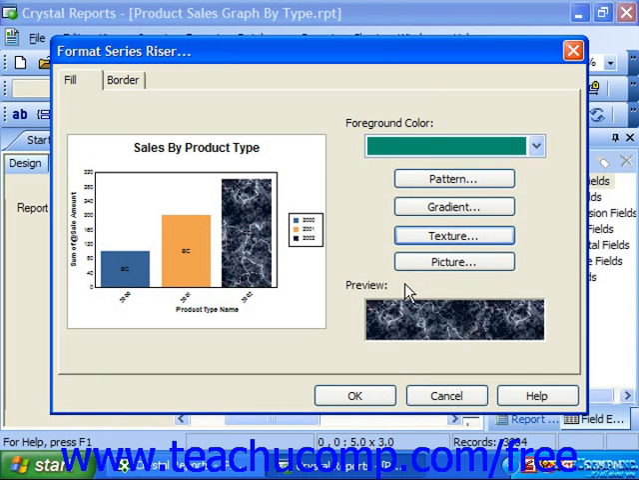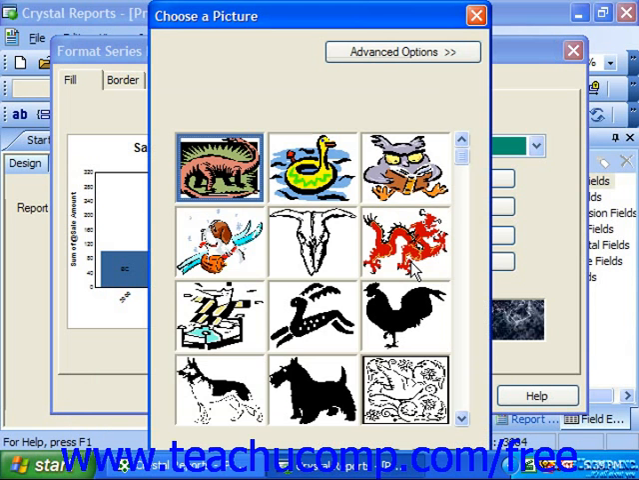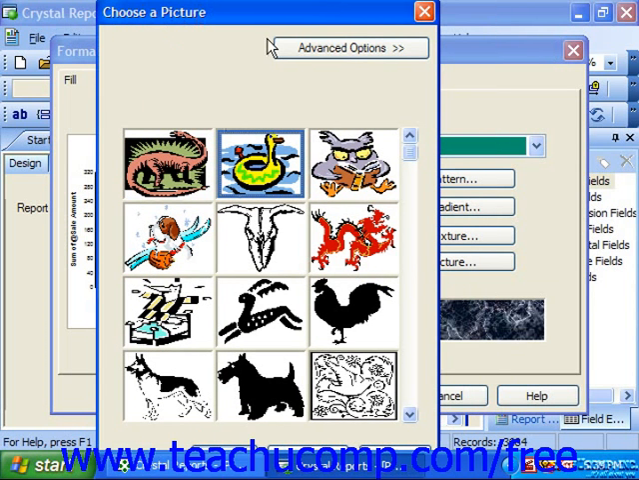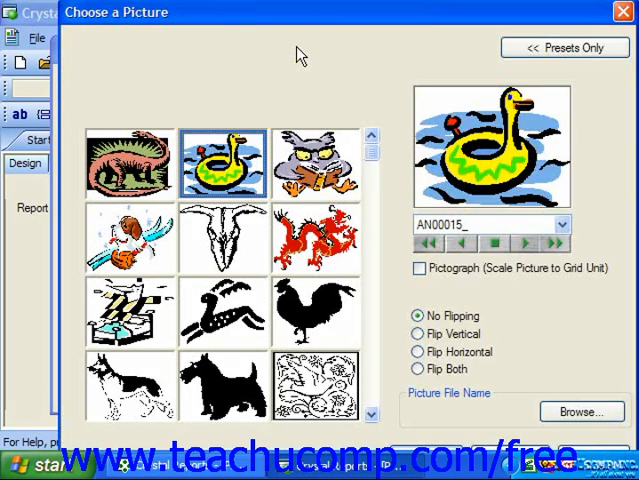If you want to use a picture as the fill effect for the selected chart object, then click the Picture button in the Fill tab to open the Choose a Picture dialog box. You can select one of the pieces of clip art displayed by simply clicking on it. If you wish to set any additional options, you can click the Advanced Options button to expand the dialog box to the right.